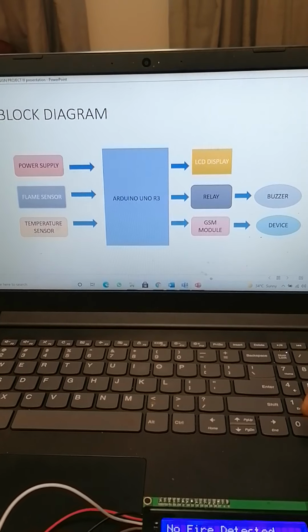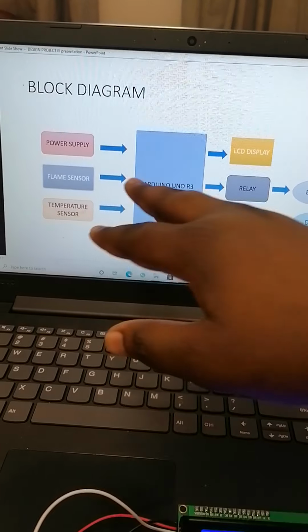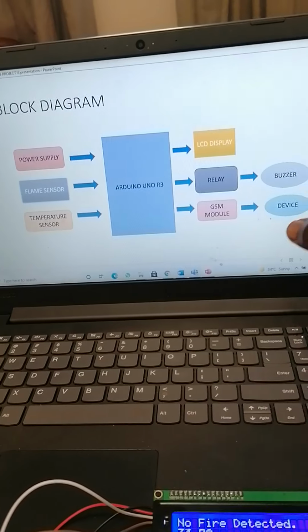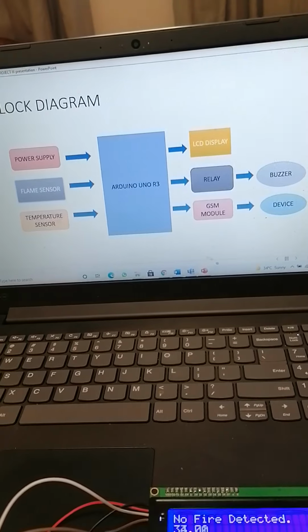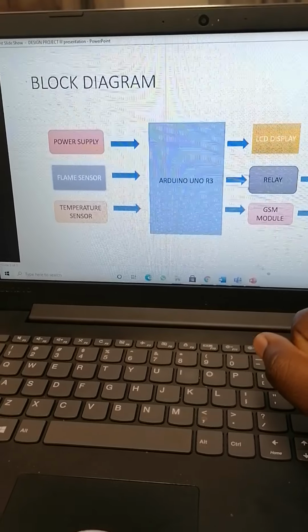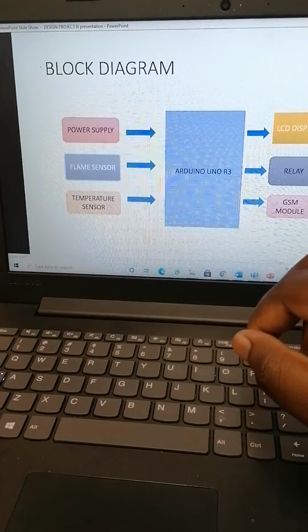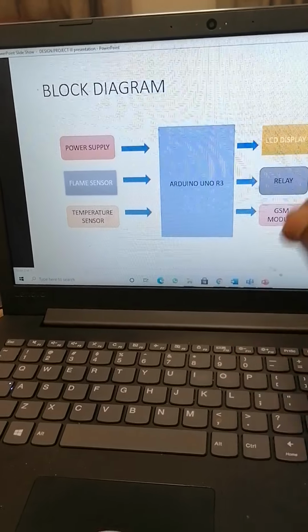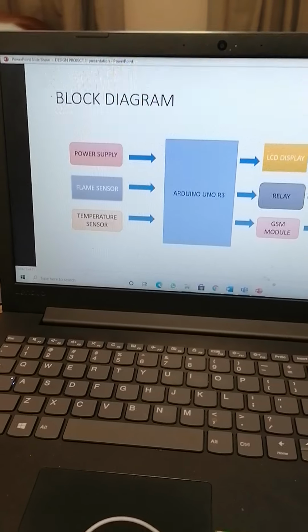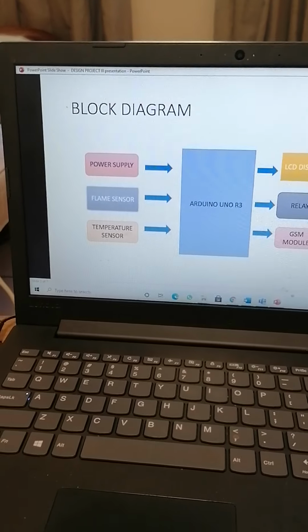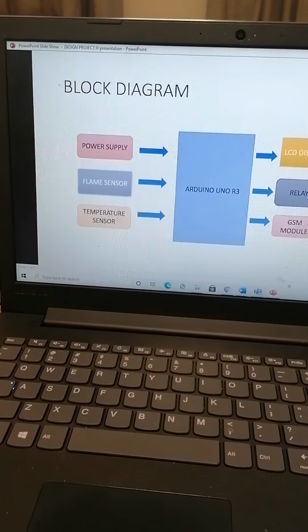And here's my block diagram, which indicates on the left my inputs to the Arduino, and on the right the outputs from the Arduino. The first input is my power supply, the second input is my flame sensor, and the last input is a temperature sensor. So this project has two sensors, the flame sensor and the temperature sensor.